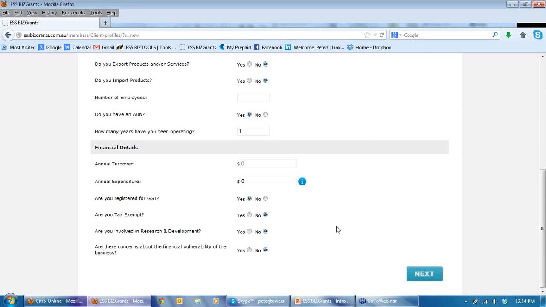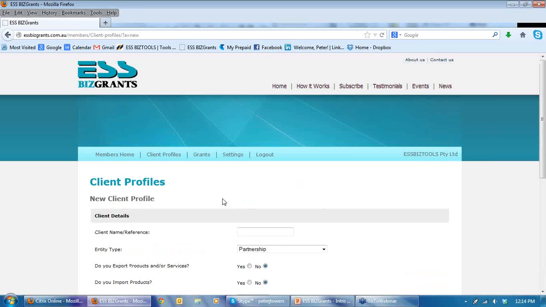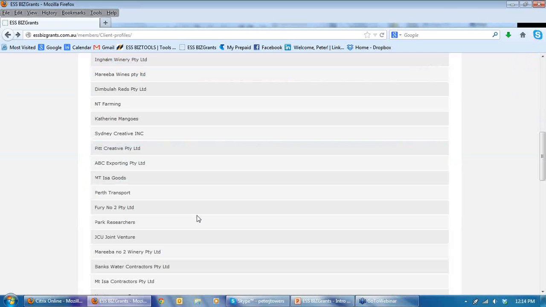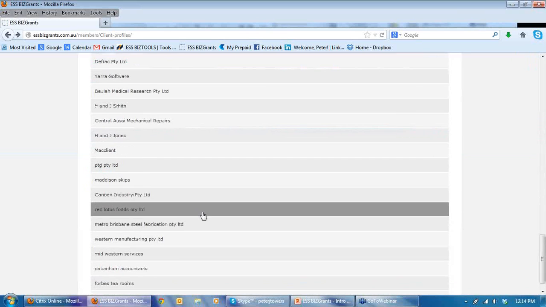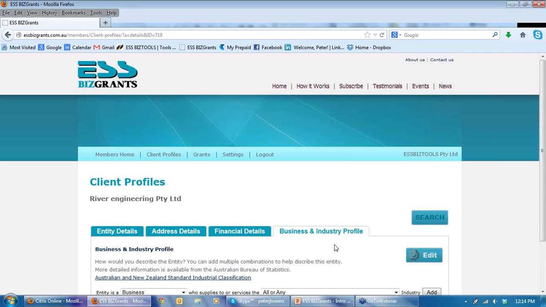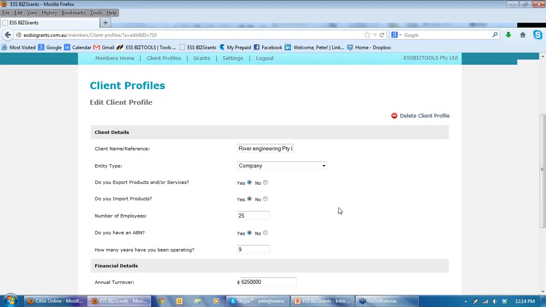Now, we can't go any further at this stage because we haven't inserted any of the answers, but I started inserting some answers in a profile a short while ago. So these are all profiles we've established, but we're going to go on to a business that I called River Engineering. And we want to go back so we can edit the material. So I've put it in, it's River Engineering Proprietary Limited.